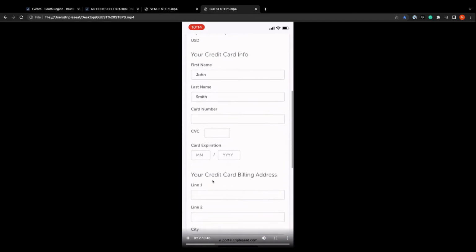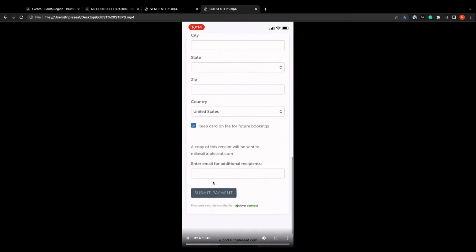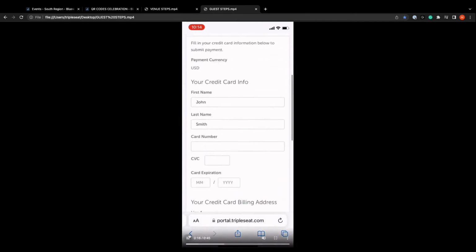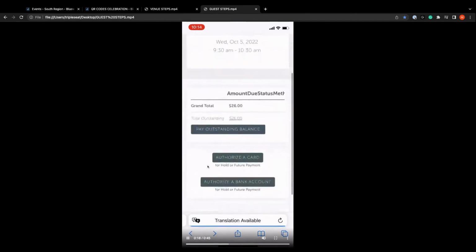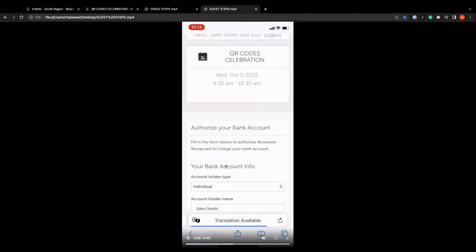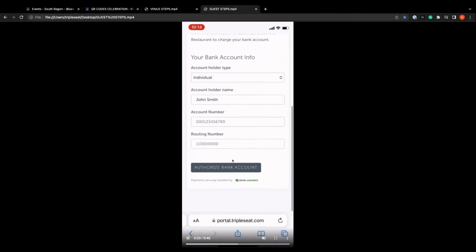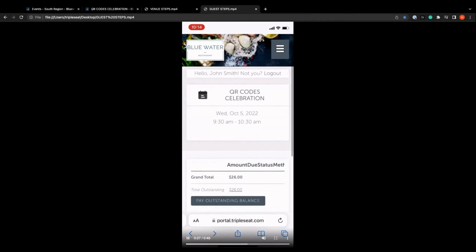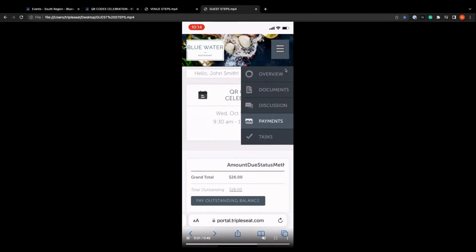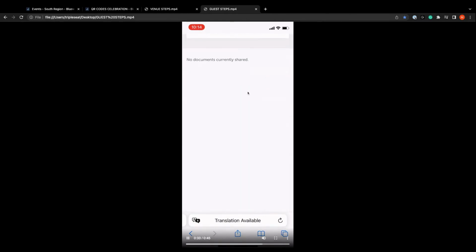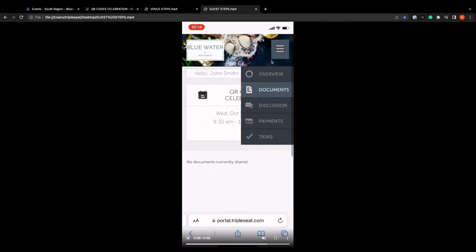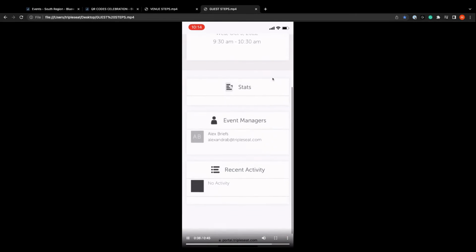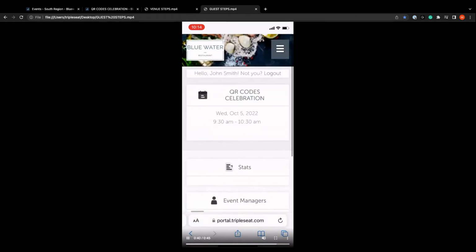Here they can enter their card, or if they have something stored on file, they can use that as well. And they can submit payment here. They're also able to authorize a bank account if they'd like to pay that way. Additionally, they can use the menu up here to access any other features from their portal, such as shared documents, discussion messages, an overview, and any other payments that have been processed for the event.